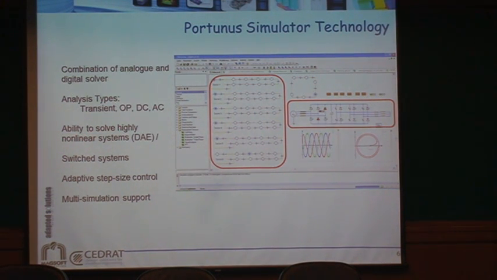Solving a highly nonlinear system. Of course, if we do all of those things, everything is nonlinear, so it needs to be very stable. That's important. Switch system: we want to be able to adapt the step size.